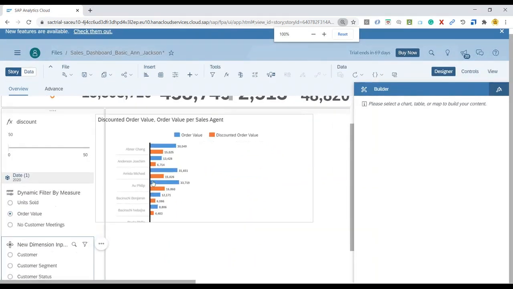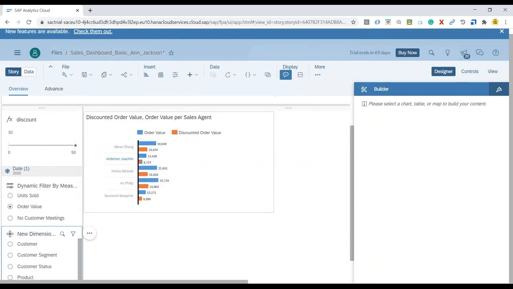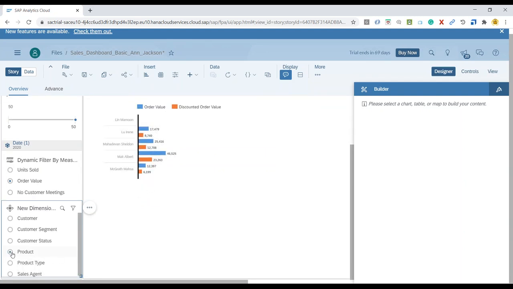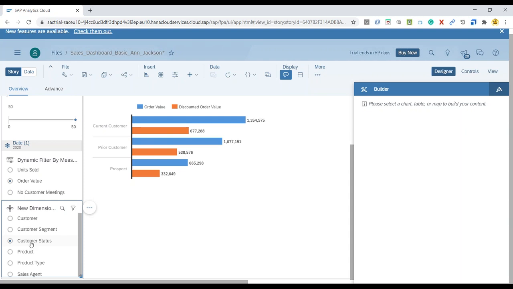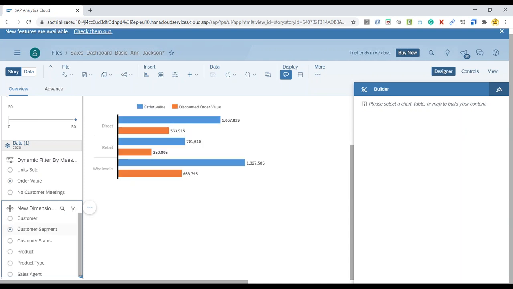So now watch out. The moment I am choosing sales agent, it's automatically changing everything to sales agent. It's showing total order value and discounted value per sales agent. Come down, I choose product. Watch out. My dimensions are now dynamically changing. My measures are fixed. My values are fixed. They are always showing total sold value versus discounted value. But my dimensions are changing. Customer status, customer segment. So direct, retail, wholesale.